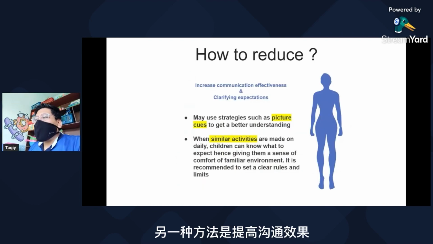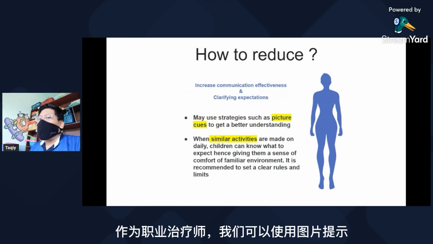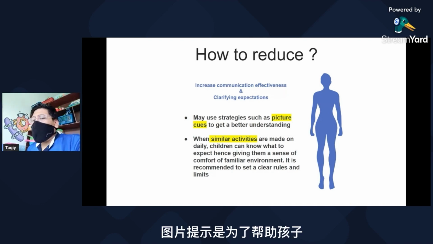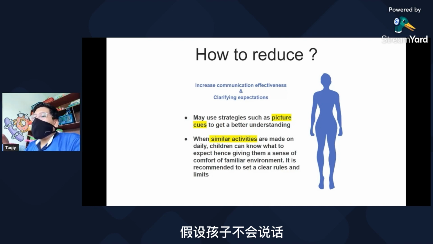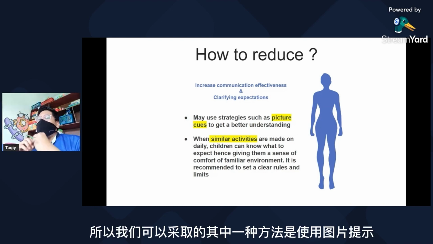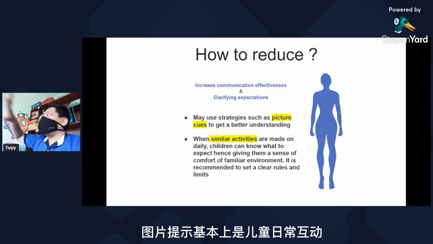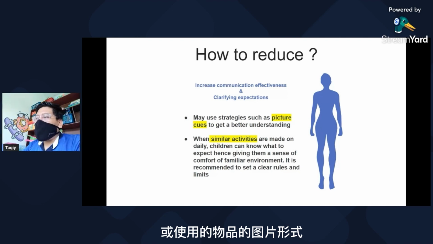Another way is increasing communication effectiveness and clarifying expectations. As an OT, we can use picture cues. Okay, what are picture cues? Picture cues are for children who, let's say, are nonverbal, but still have needs and wants. So what we can do is use picture cues. Picture cues are basically everyday items that are always interacted with or used by the child, in picture form.